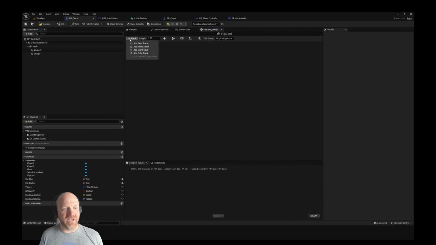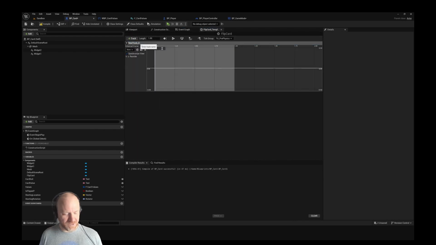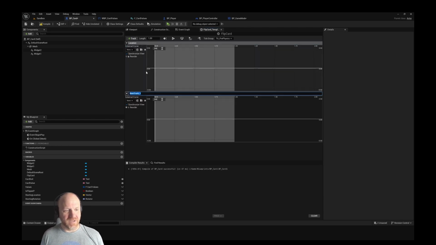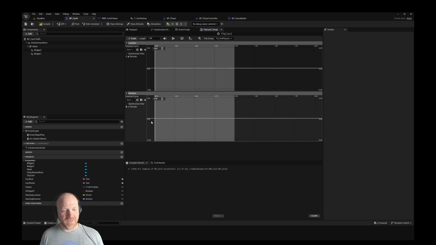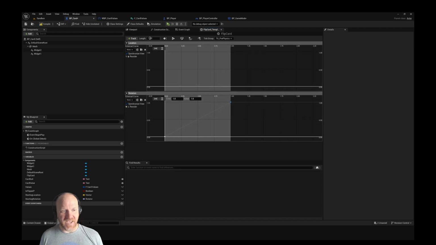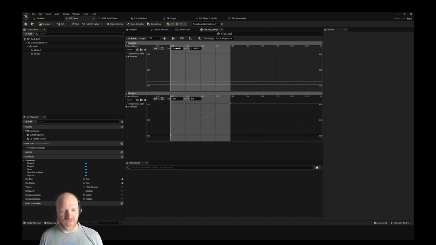So here in my timeline, I'm going to create 2 tracks. The first one is going to be, again, location. The second one is going to be rotation. I'll do the rotation one first because this one's going to be really easy. It's going to go from 0, 0 to 1, 1, with 1 in time being the end of my timeline, and 1 in value being the final value. For this one, I want to do 0, 0 to start, and I want to do 1, 0 to end because I want it to land back where it started.